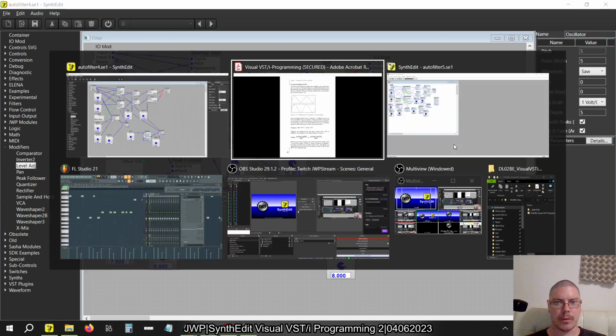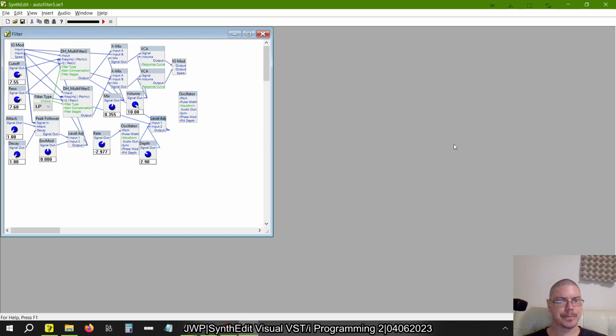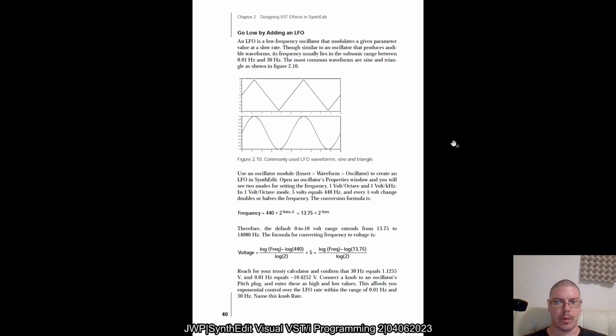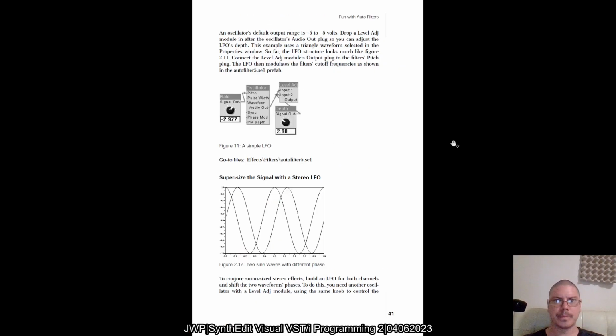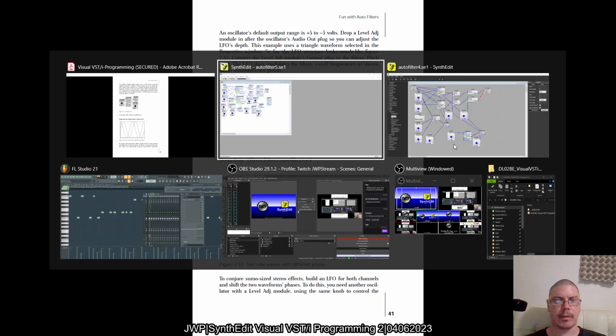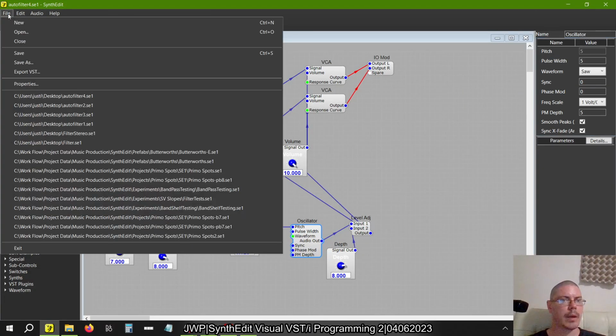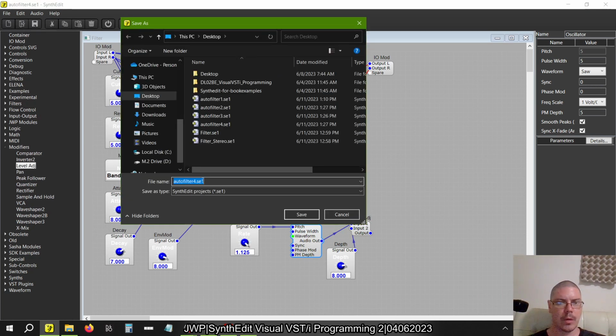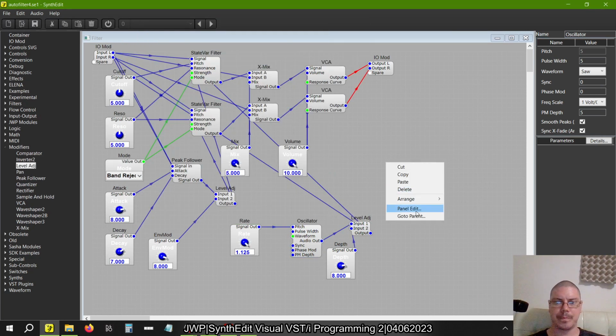All right, so that's set up. That's actually now auto filter file 4, auto filter file 5. So we'll go ahead and save as. Actually, we'll set up the GUI, right?